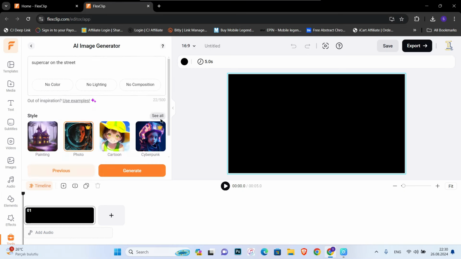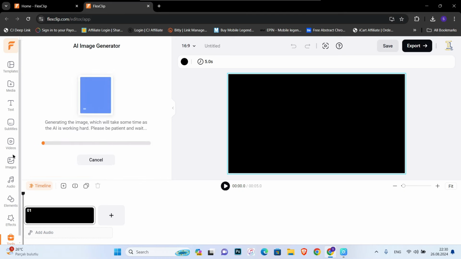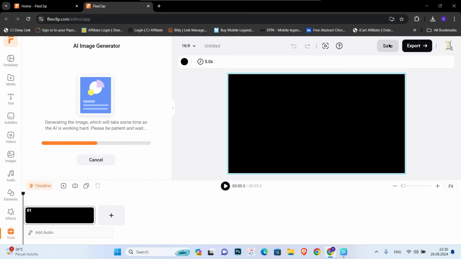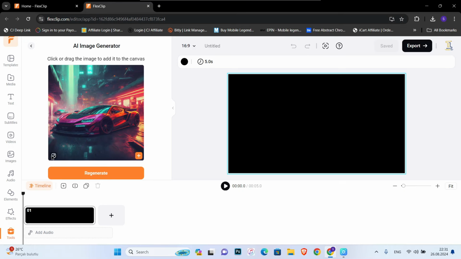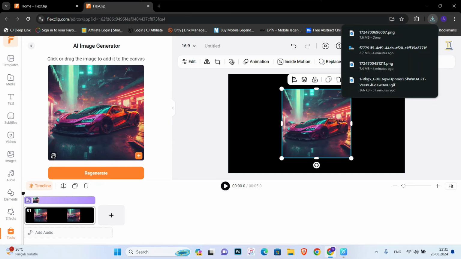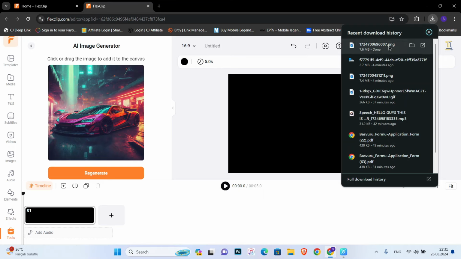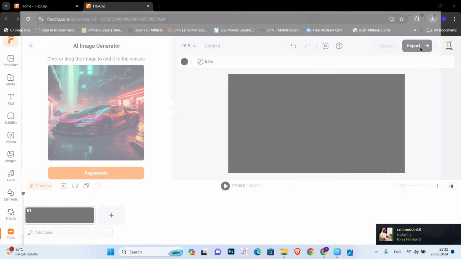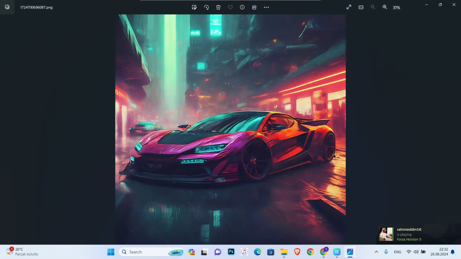Let's go back to use the cyberpunk, and you can see this is cool, and I can save that by clicking over here to add it on a layer. You can see the photo has been downloaded automatically here on my Chrome, and I can just directly open it from the gallery, and there you go.